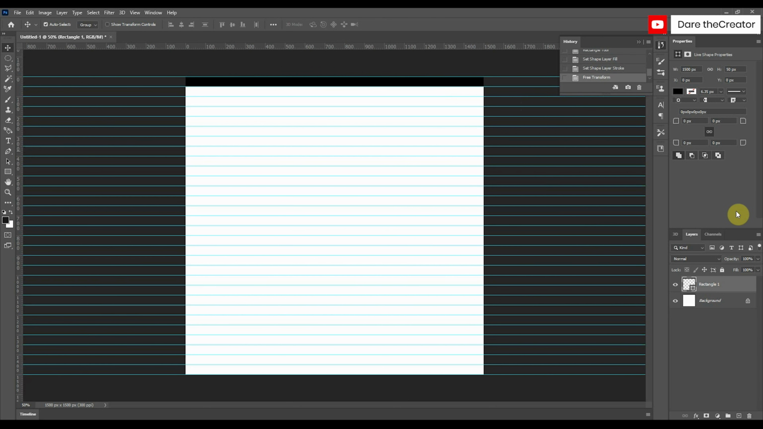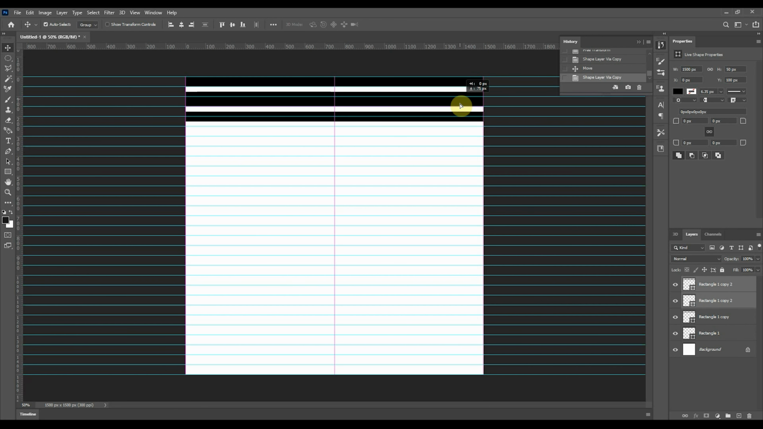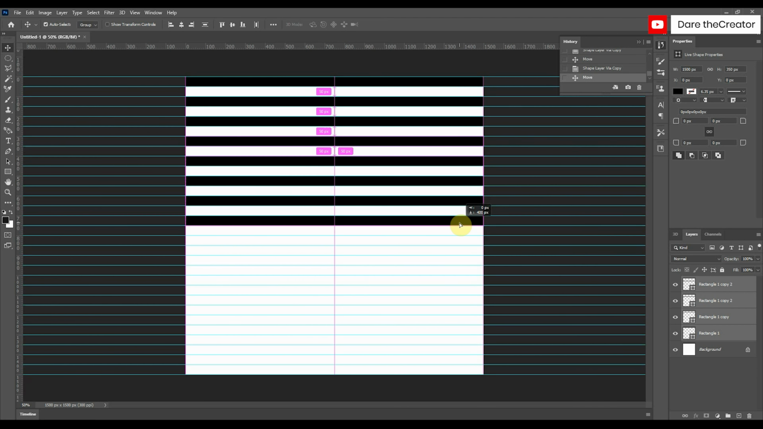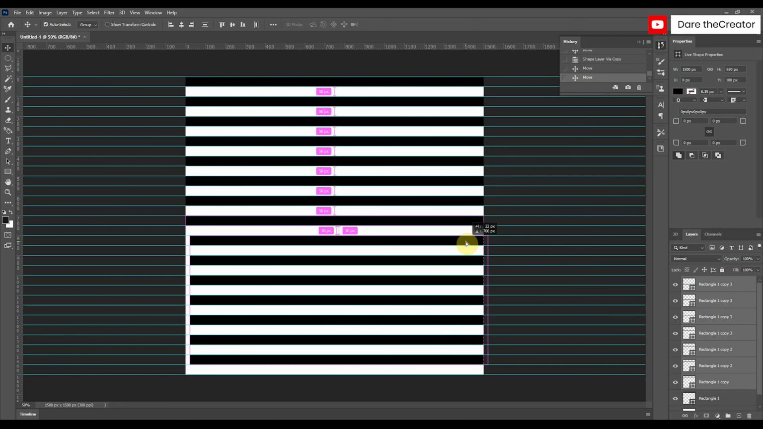Leave a space again and then duplicate, and that's it. We'll repeat this all the way down until the stripe pattern is set. All right, this is good.